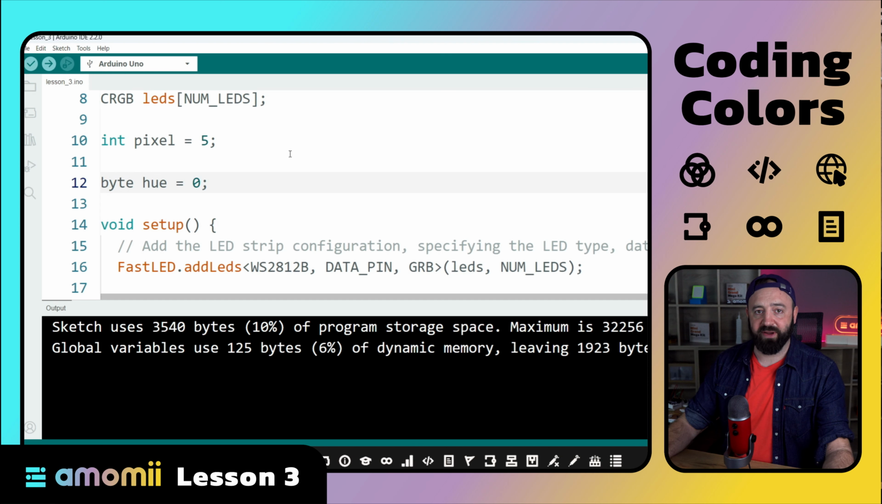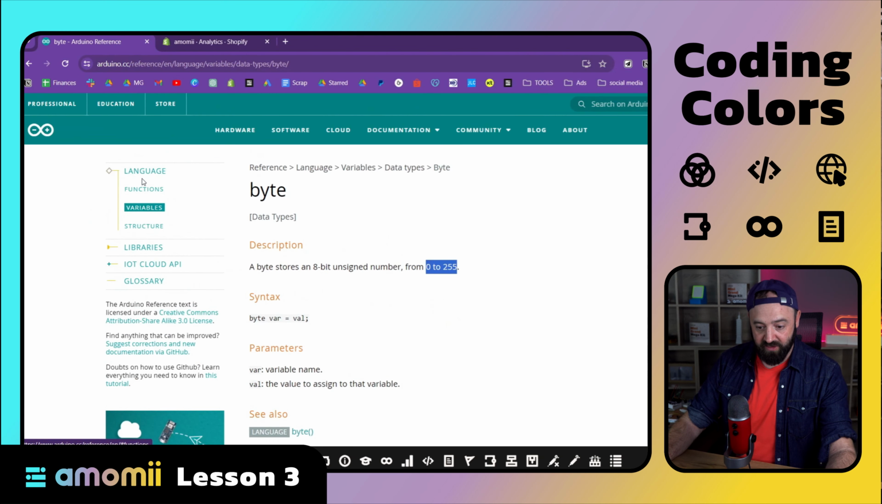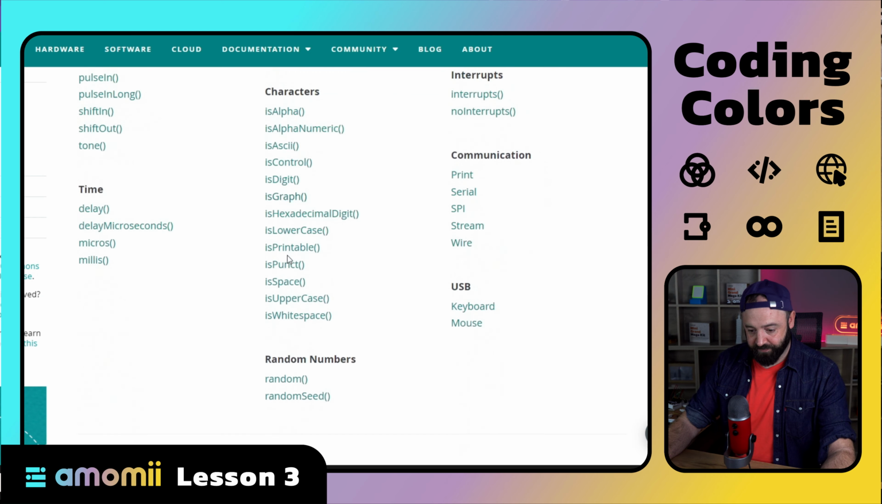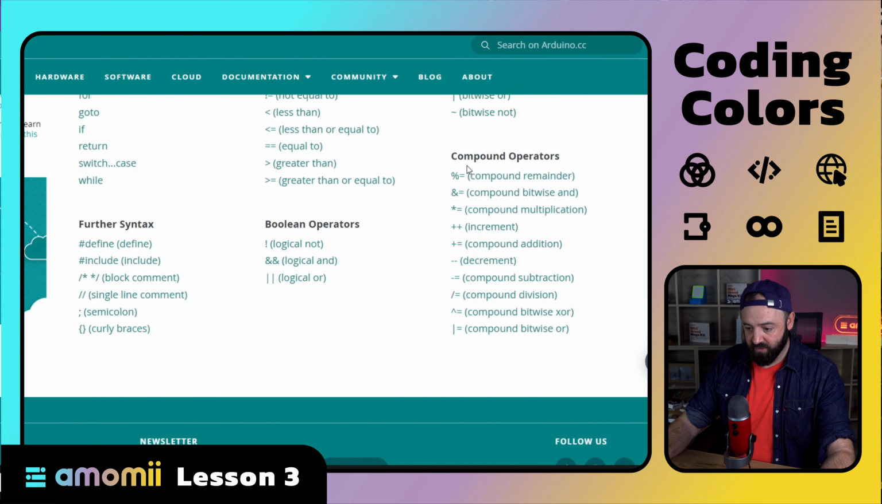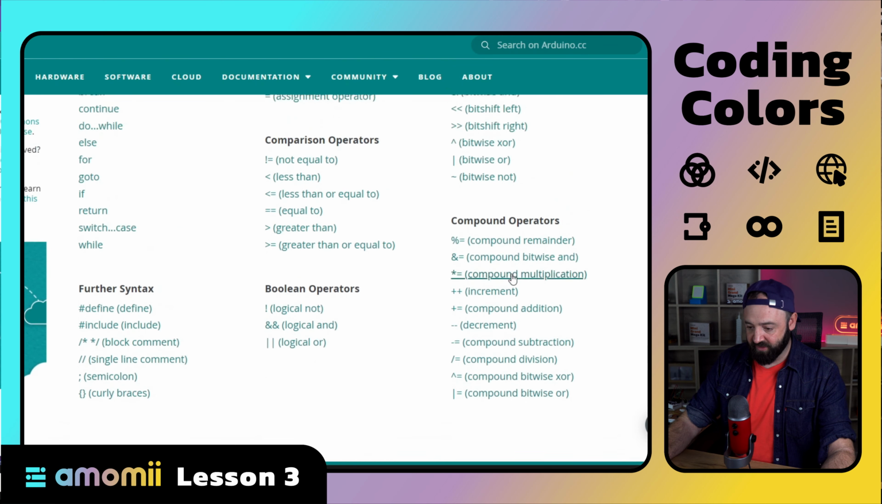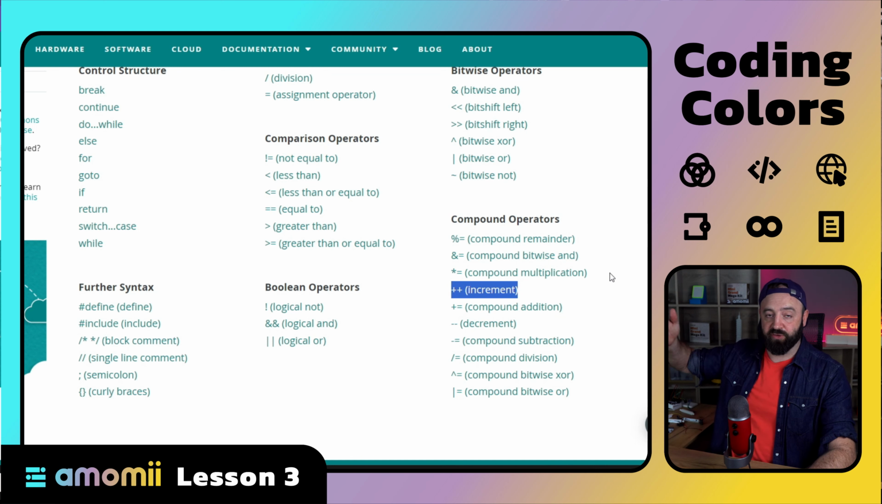Let's look at some operators. Now, an operator is a symbol like an equal sign or a plus sign that does a job, that changes a variable or compares variables. There are a ton of different operators that you can also see from the Arduino reference page. So if we go back to language, you can see there's all different kinds of operators down here. Compound operators, Boolean operators, many to learn. And the first one that we're going to be using is the compound operator, which is increment. And you can see that plus plus is an increment, meaning +1 basically.